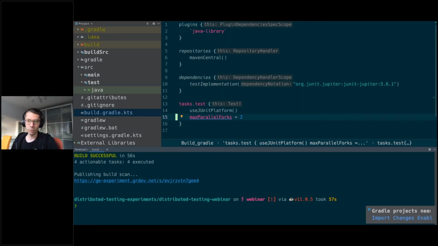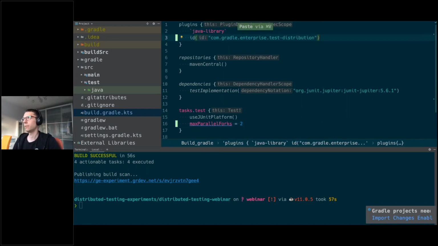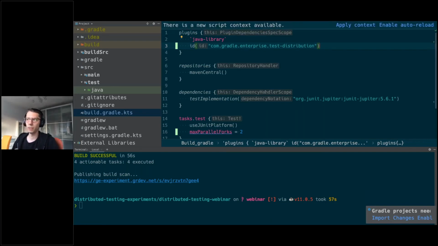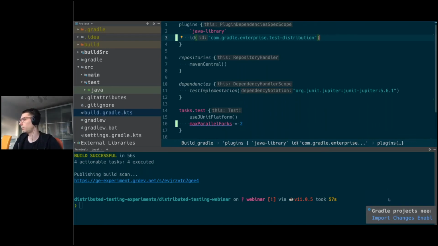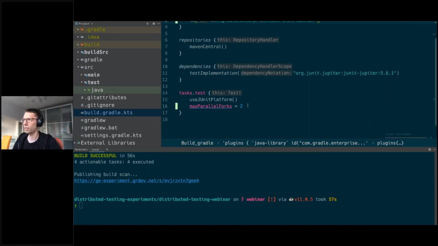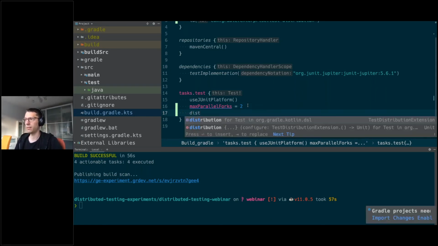But if this is all my machine can do, what do I do if I want to speed it up even more? Well, this is where test distribution comes into play. And to activate that on the build, I just have to apply the distributed testing plugin. What this will do is create a new extension on the test task. And to make that available in IntelliJ, I need to do this little IntelliJ dance that recreates the model.